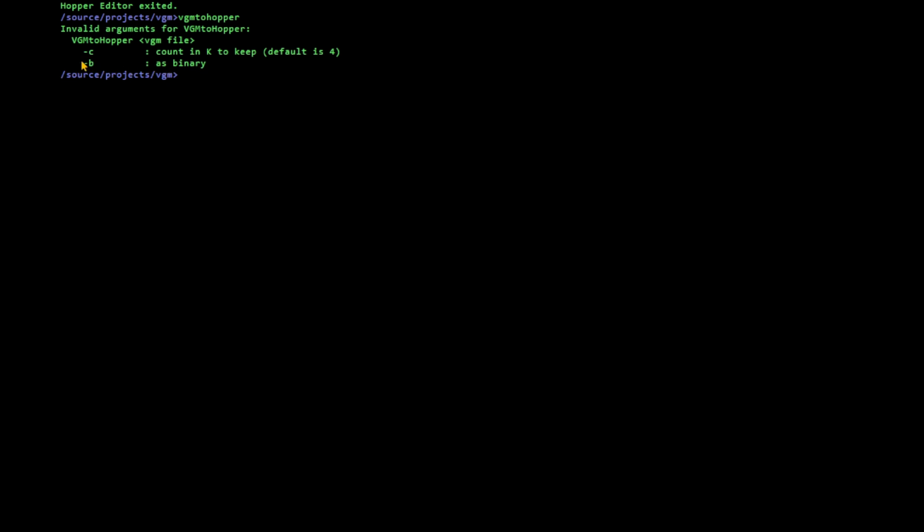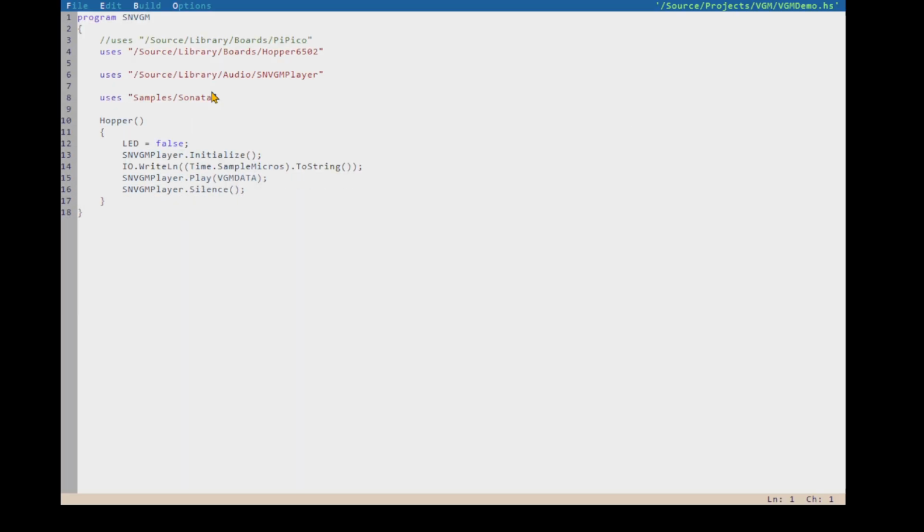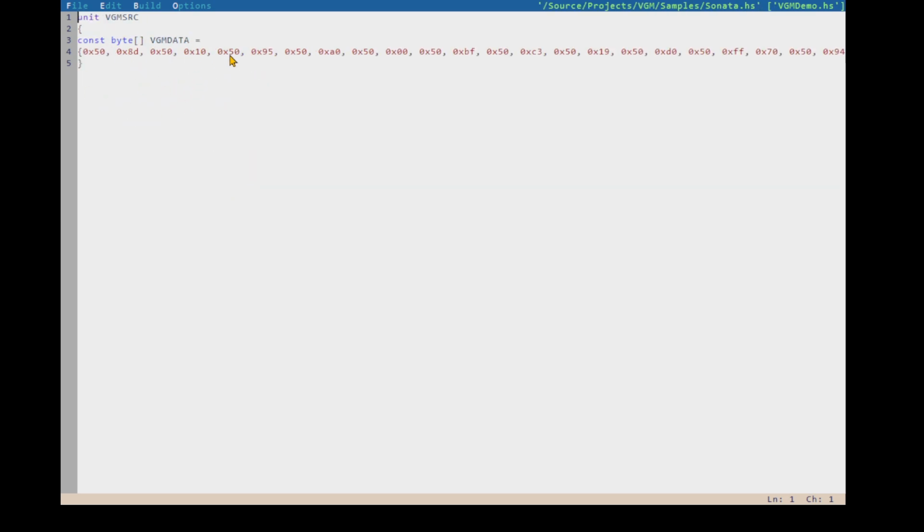And then I made a second version, which is binary. So instead of converting it to Hopper source code, this converts the VGM file to a stripped down binary version that we can use, like I used that on the RP2040. Anyway, so that's how we make our music. We convert our music from the VGM format into something we can use in Hopper. This source code constant VGM data. So this is the converted data, right?